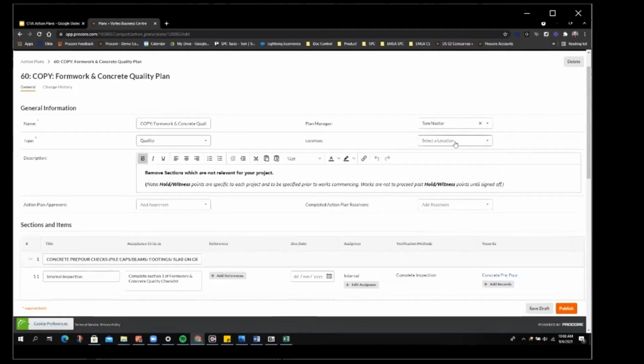In terms of location, Procore's platform allows you to embed in locations associated to your project. So what I can do is also associate this specific quality plan or ITP, whatever it may be, to a location as well.